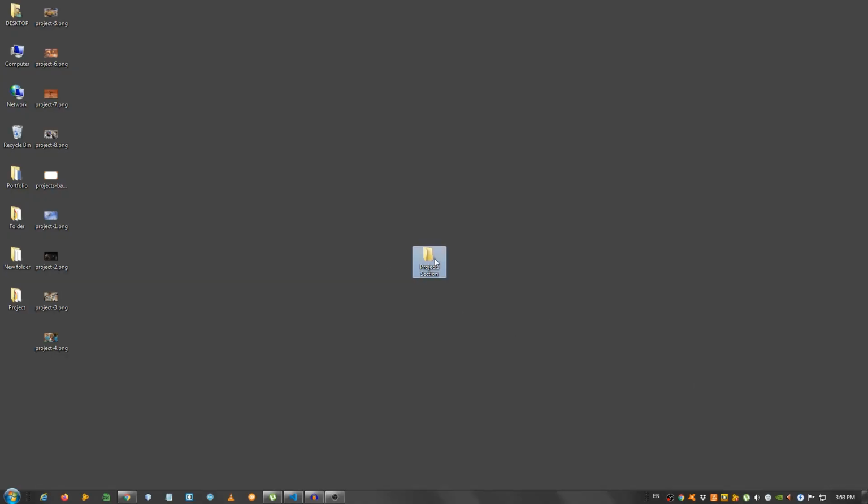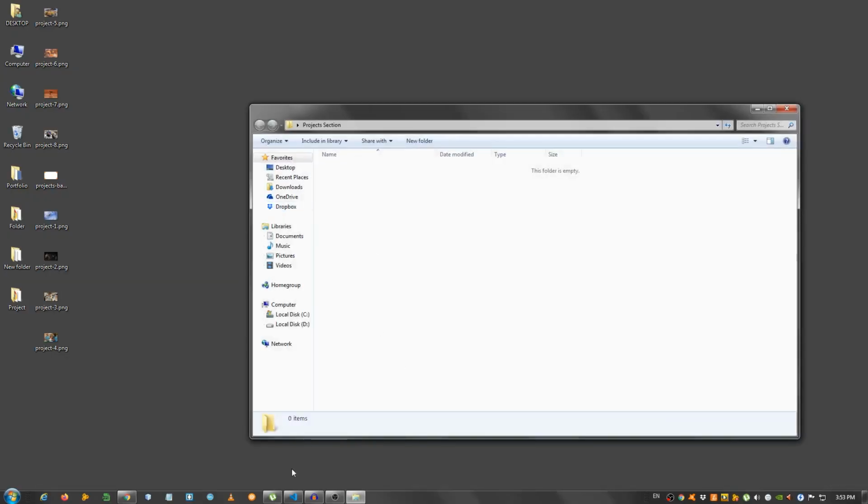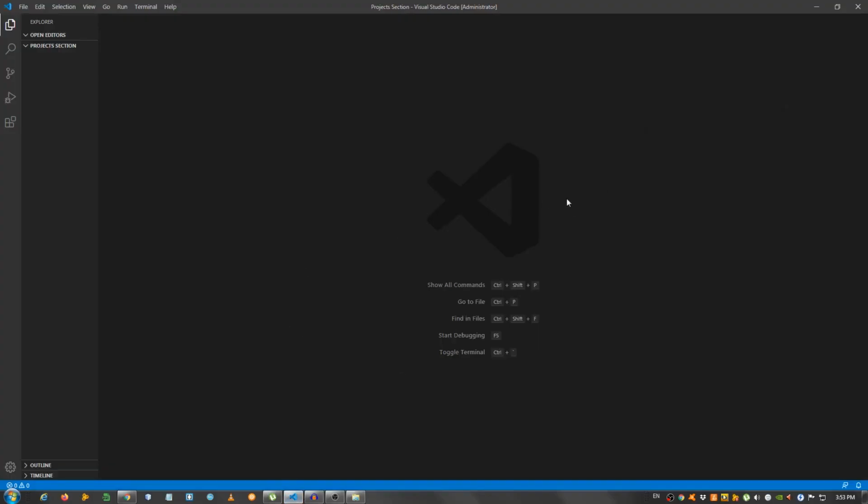I have an empty folder here on my desktop, and I opened it with my text editor, which in my case is Visual Studio Code. By the way, I'm going to be providing a link in the description where you can get the images I'm using, so go ahead and grab those and code along with me.